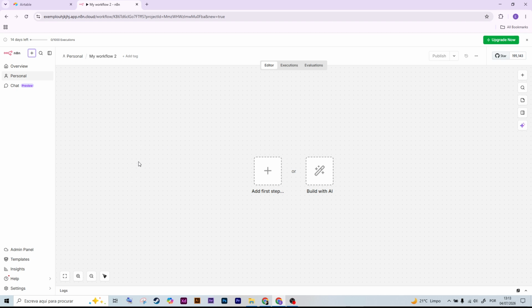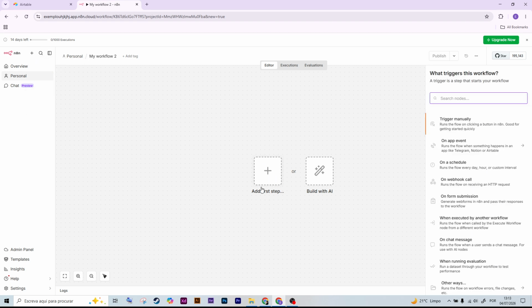In this video, I'll show you how to build an automation in N8N. Start by signing into your N8N account and click Create Workflow to start a new automation. Next, click the Add First Step button or the plus button in the workflow canvas to add a trigger.